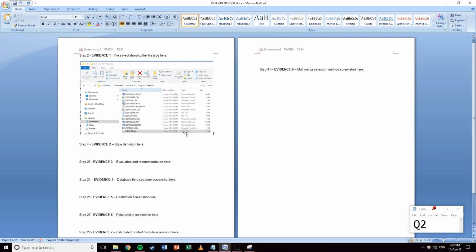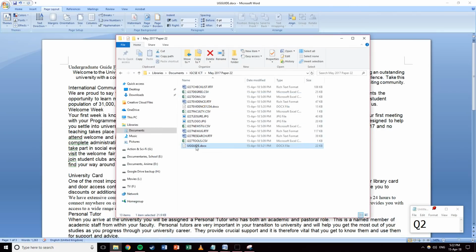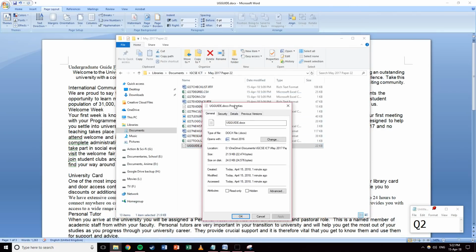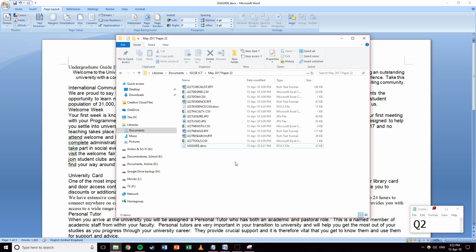Now, it's perfectly obvious that it's a docx file. If we didn't have the type visible, or the file extension was not visible, then you might want to hit Properties and show it from there. So if I just show you how to do that. So if we go Properties, there we go. Docx file opens with Word. So we'll hit OK, and that's question 2.